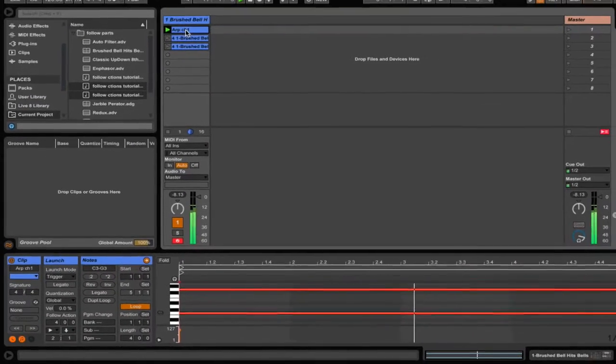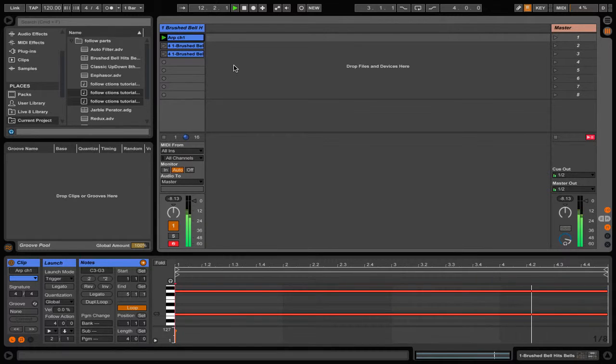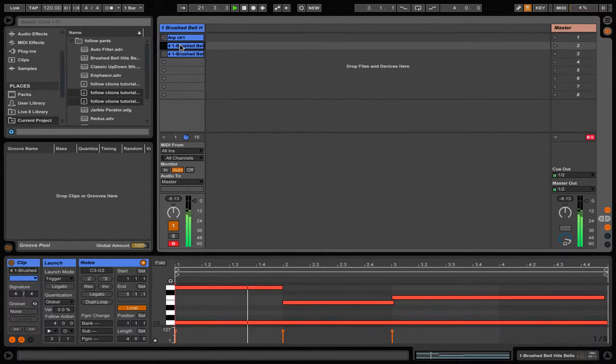We have a look back on the channel. If you see that flashing play sign, that means that it has follow actions built into it, and every time it loops around that 4, it's going to choose what it's going to do next. It then indicates the next clip it's going to play, and in this case it's going to revert to this one, and it does a nice little neat change into that clip, and so on. So that's the basics of follow actions.